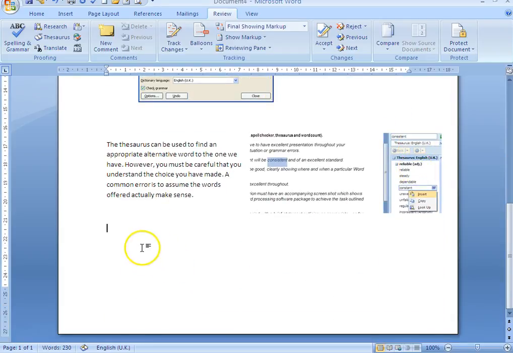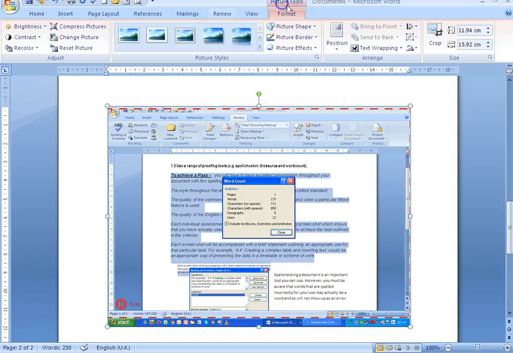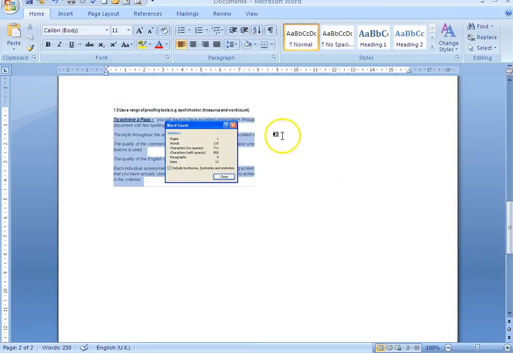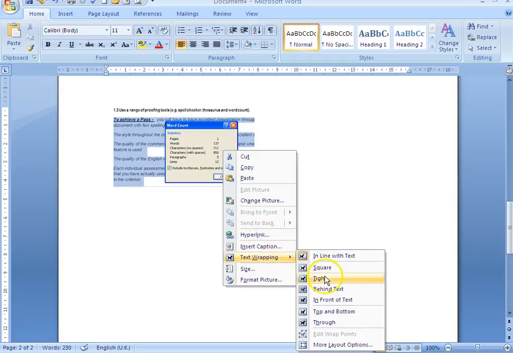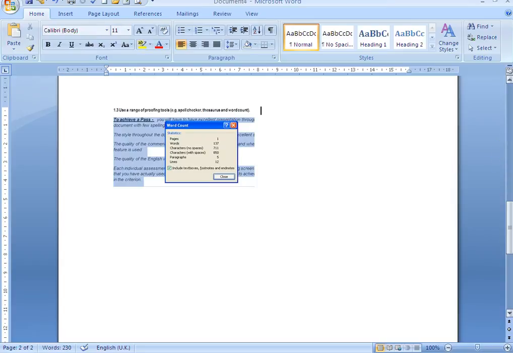Get down here. Control V. Click. Picture tools. Crop. Put that there. Right click. Text wrap. Tight. Put that there.